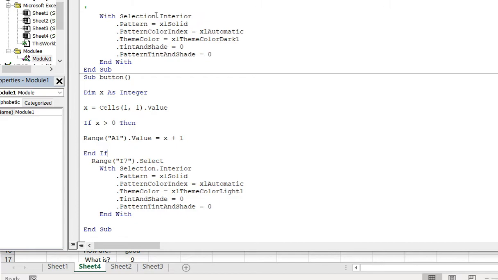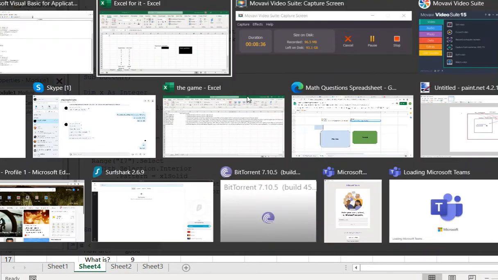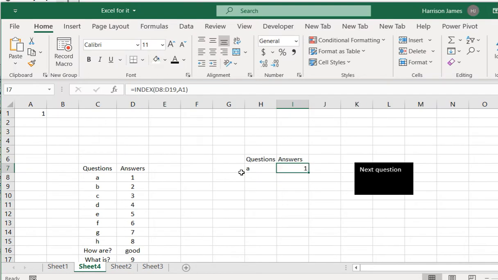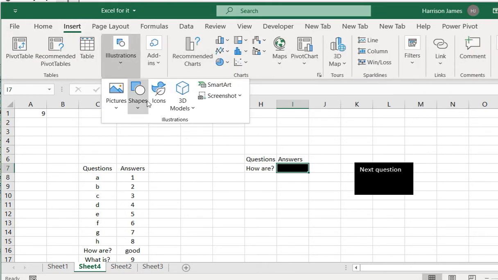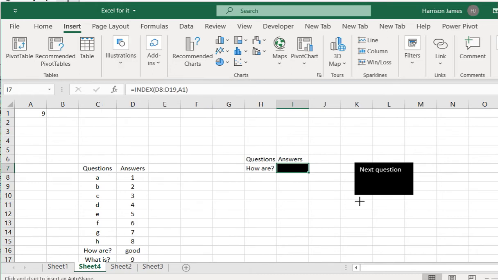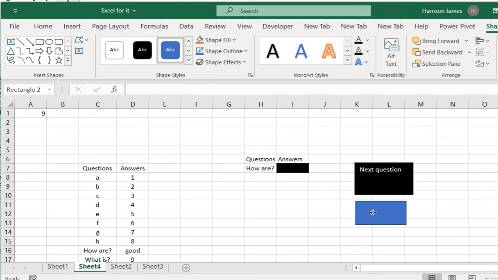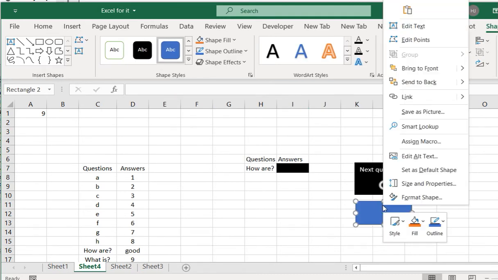And as a result, I should now be able to, when I click next question, it gives me the question, but the answer is gone. The answer is not available. Next, I want a button to reveal the answer. So this time, I'm going to take a shape, like so, and I'm going to make a button to reveal the answer.